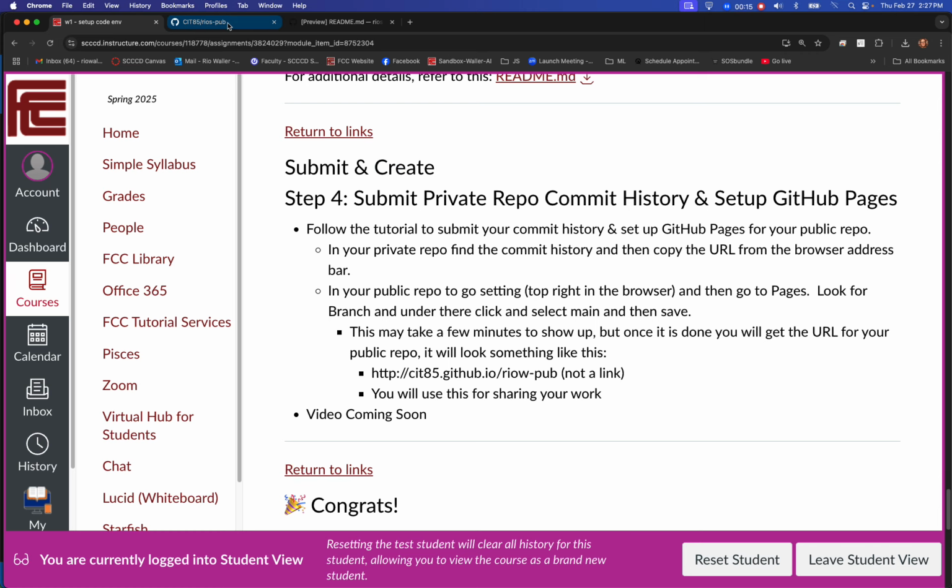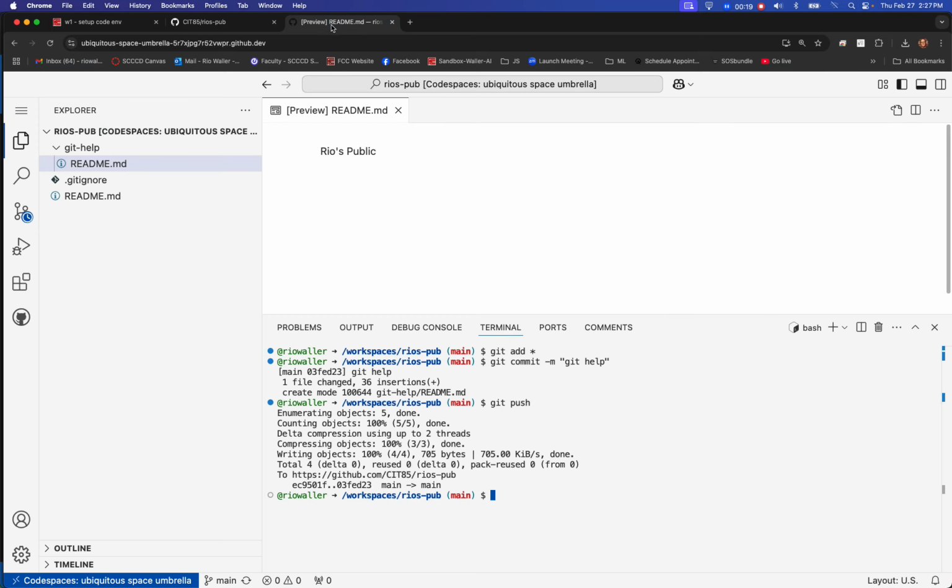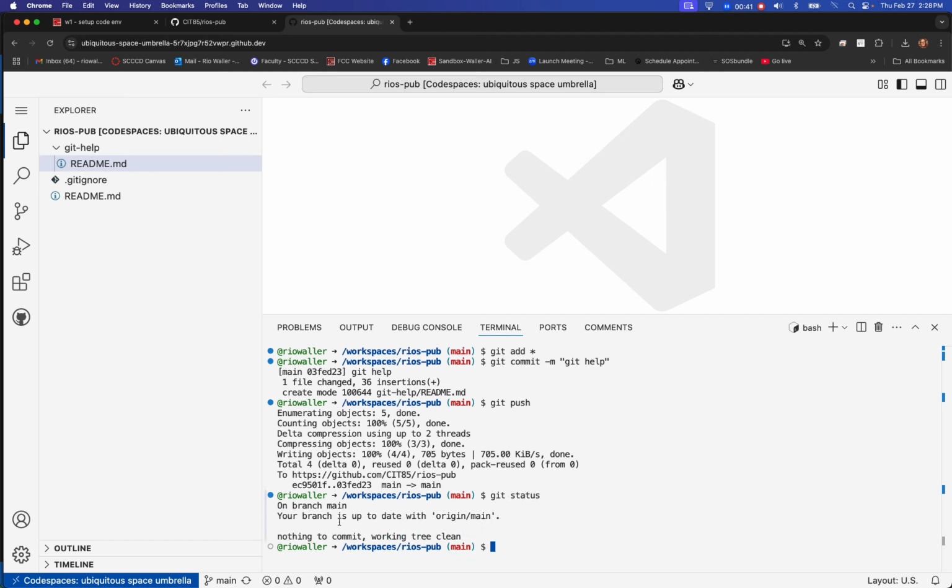Now, what I have open is I use CodeSpace. I have GitHub open here, but I have my CodeSpace open, and I did the git --help, and I have that, and then I did my git push. So I'm just showing you because I've talked about it, especially for students using CodeSpace. It's really important. And right now, if I did a git status, everything is up to date, nothing to commit.